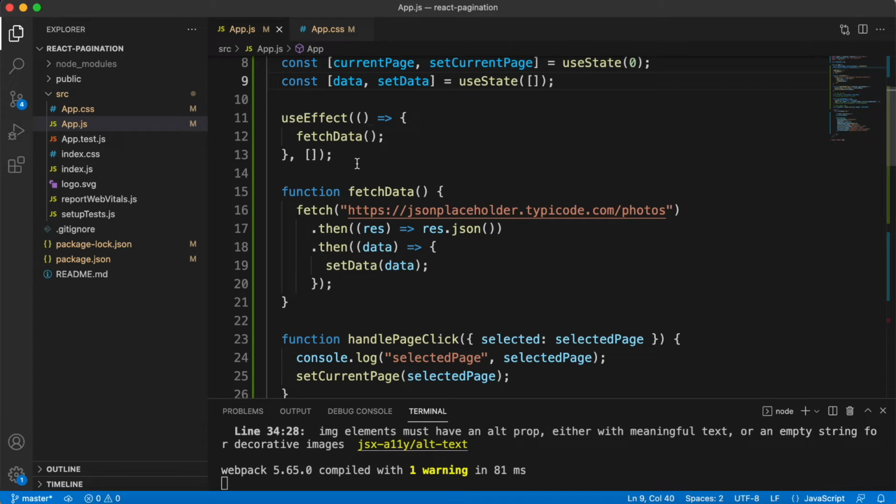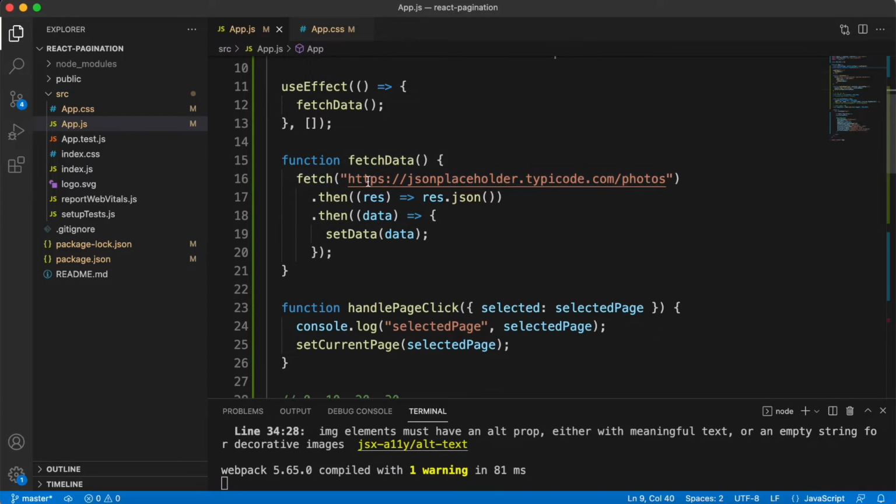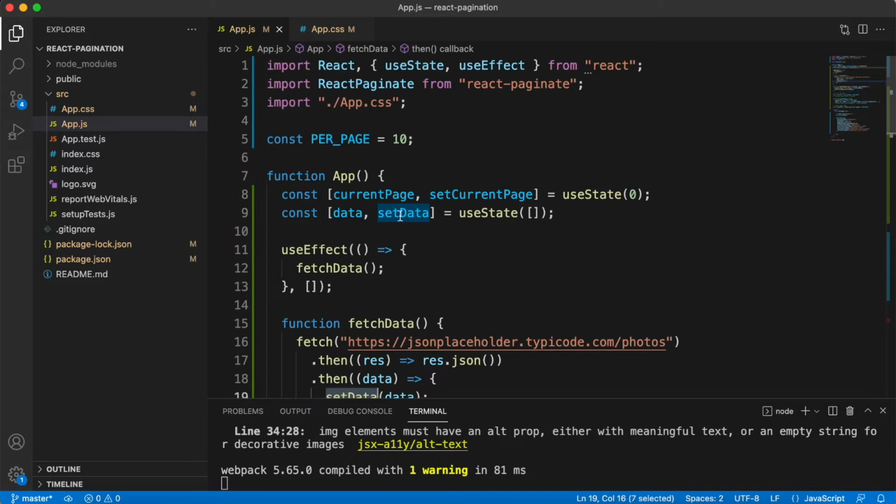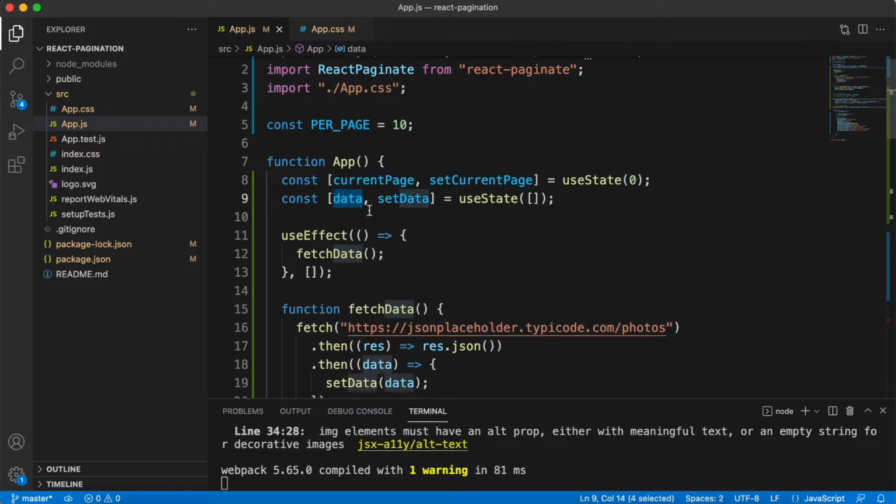And this is the useEffect. What it does is whenever the page loads, it will call this function, the fetchData function right here. We're fetching the data via the API, right? And then we set all of the data using setData, and it's set inside this variable.